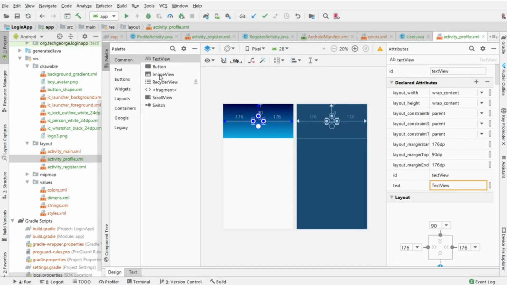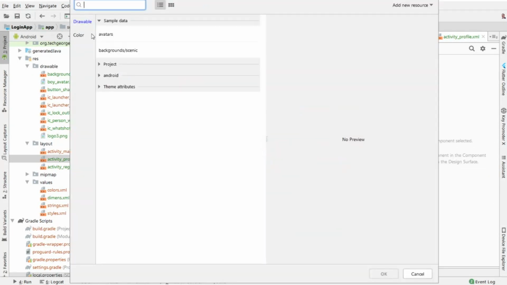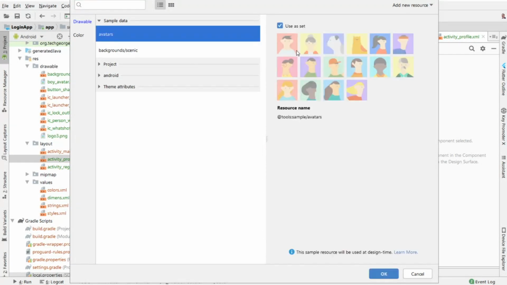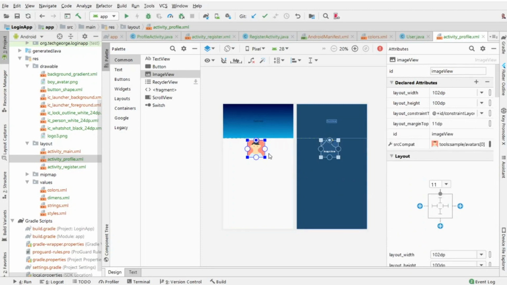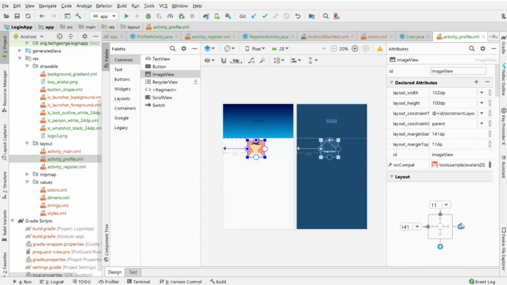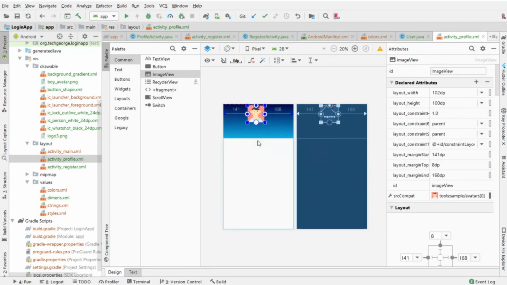And next I want to add an image view. I'm going to place this one outside the header section. I'm going to add a test avatar, and I'm going to constrain this to the top, left, and right. And I want to align the middle of the image with the bottom of the header section.